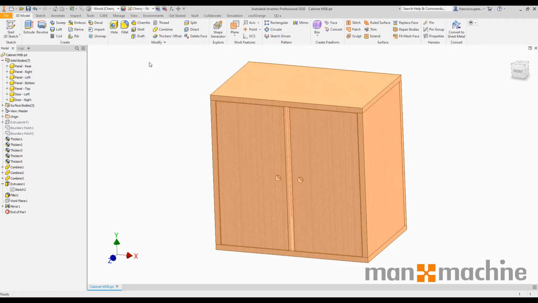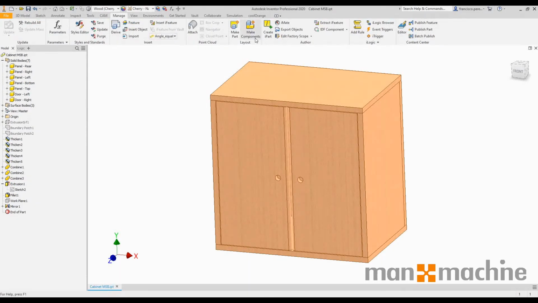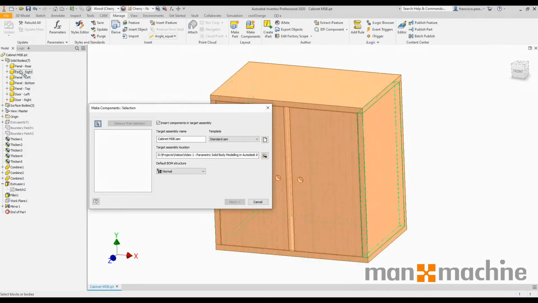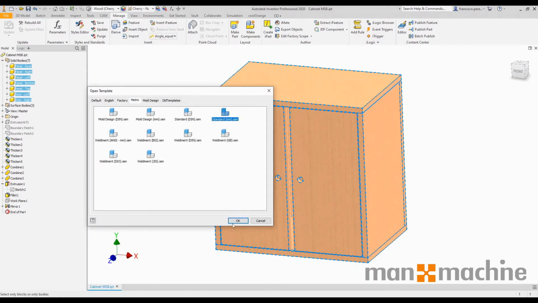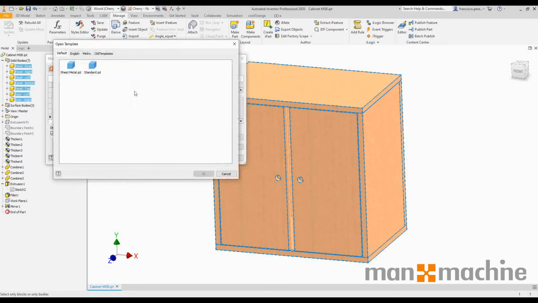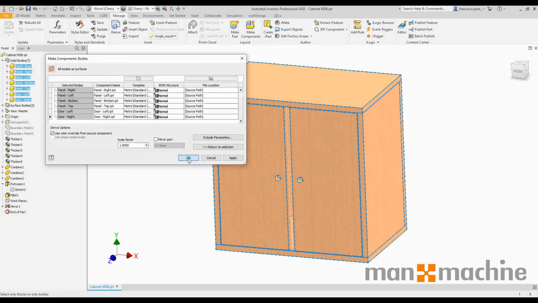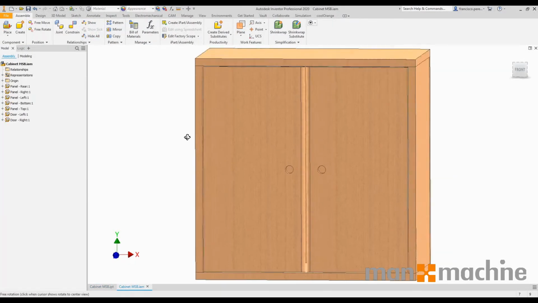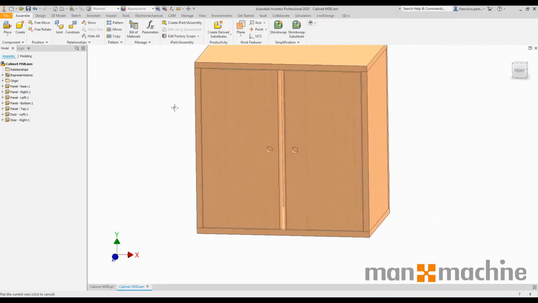So how do we convert this into an assembly? I'm glad to say that it's a very straightforward process. All we need to do is come up to Manage and click Make Components. When we click there, we can click each of the solid bodies that we want to export into separate parts. Choose a template, so standard millimeter. And choose a template for each of the parts that are involved. So we'll grab each of them. Choose the standard millimeter template and click OK. And whoo, so quick, so good, so excellent.